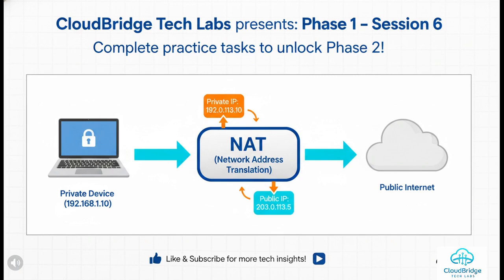Remember, private IPs aren't globally recognized. To actually access the internet, your local device relies on a process called NAT, which stands for Network Address Translation. NAT acts as the middleman. Your private device sends its request to your router, and the router essentially swaps your private address for its single public-facing IP address, fetches the data from the internet, and hands it back to you. We are absolutely going to explore the magic of NAT in a future session, but for now, just remember, private IPs need a translator to speak to the outside world.